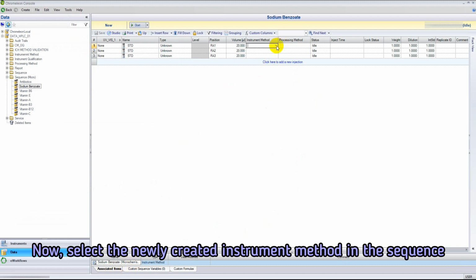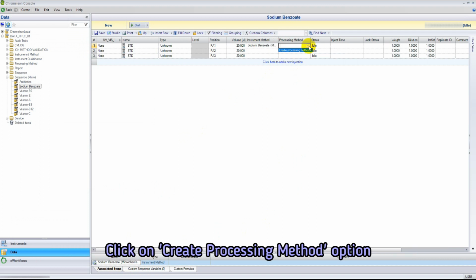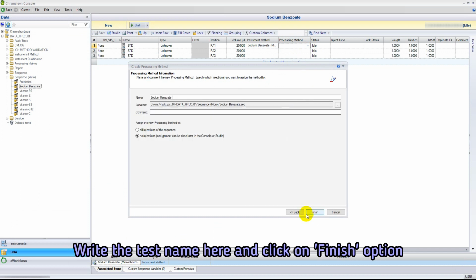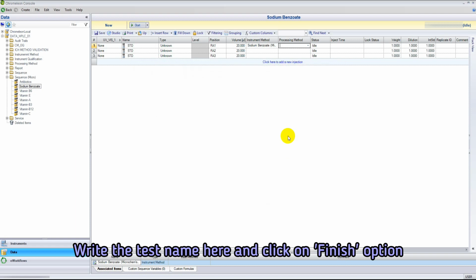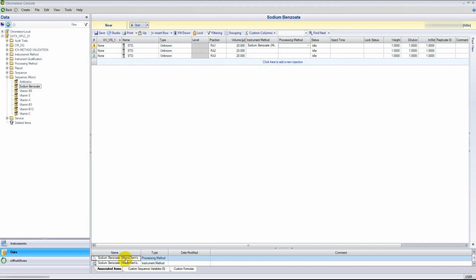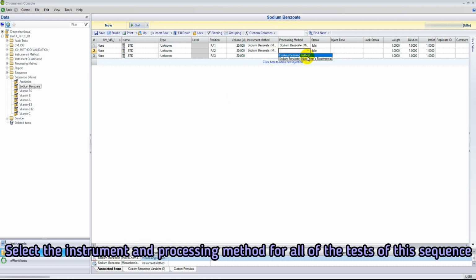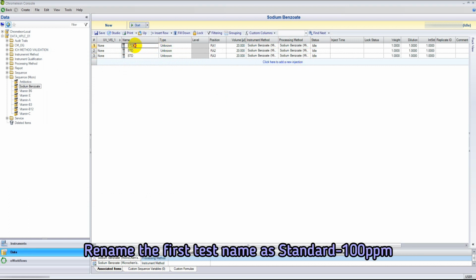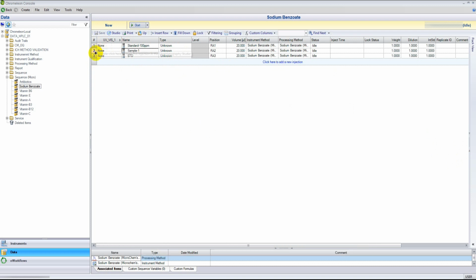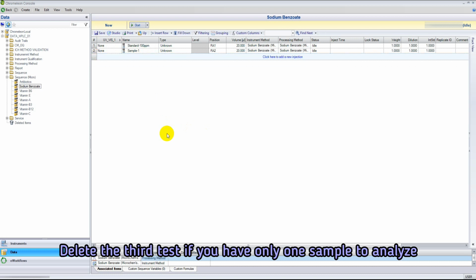Now select the newly created instrument method in the sequence. Now create a processing method. Select the newly created processing method in the sequence. Now select the instrument method and processing method for all the tests in the sequence. Rename the first test name as standard 100 ppm. Rename the second test name as sample 1 and delete the third test as we don't have any other sample to analyze.